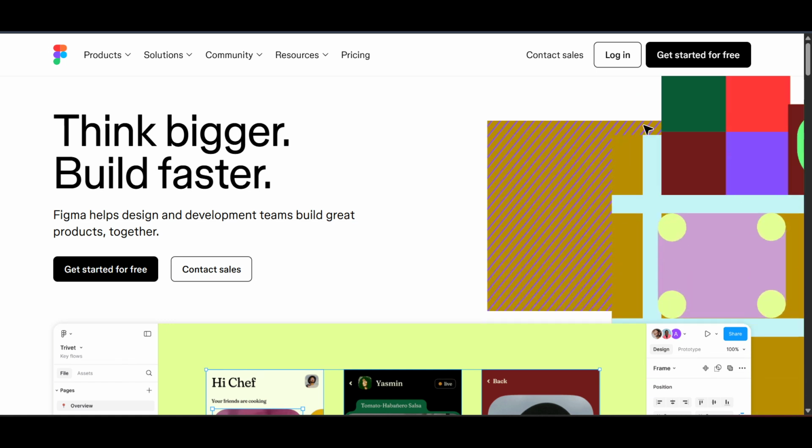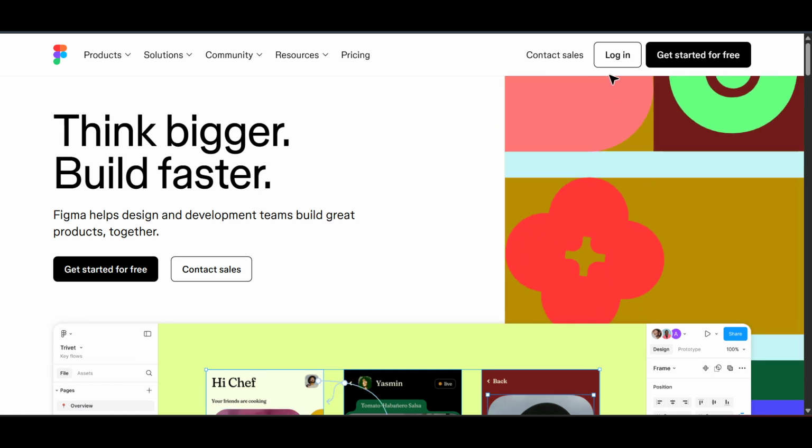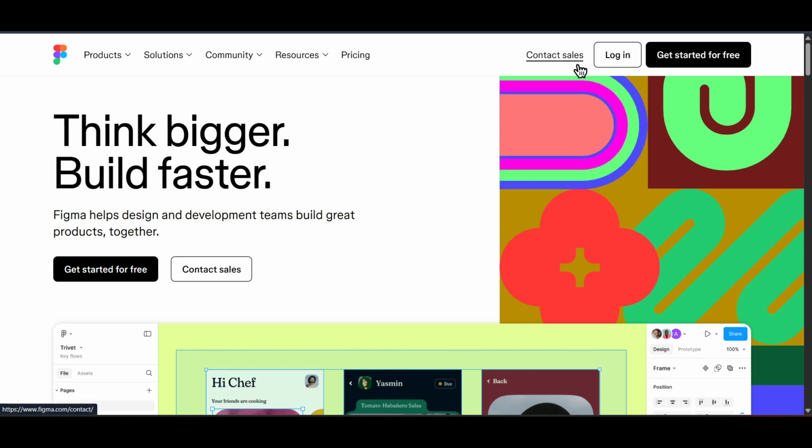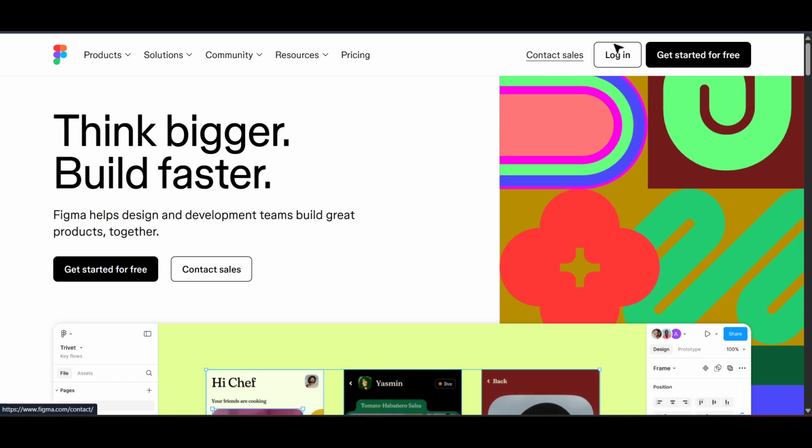ease of use. First things first, you need to navigate to the Figma website. If you're not already logged in, look for the login button and click on it. This step ensures you have access to all the features and resources Figma has to offer.